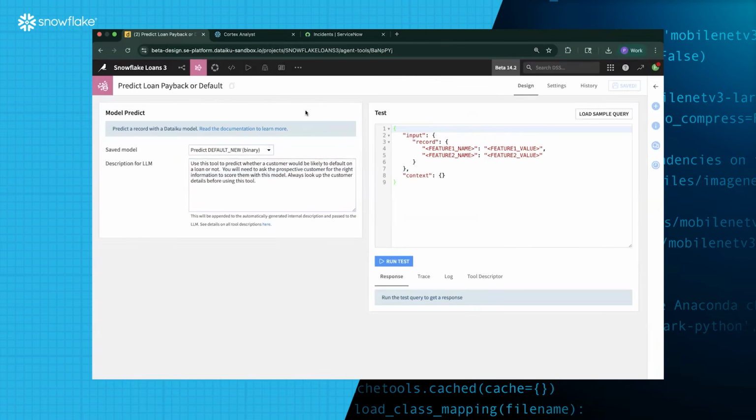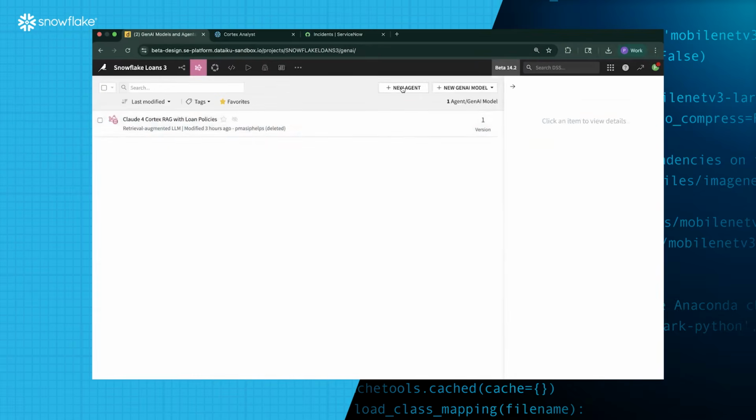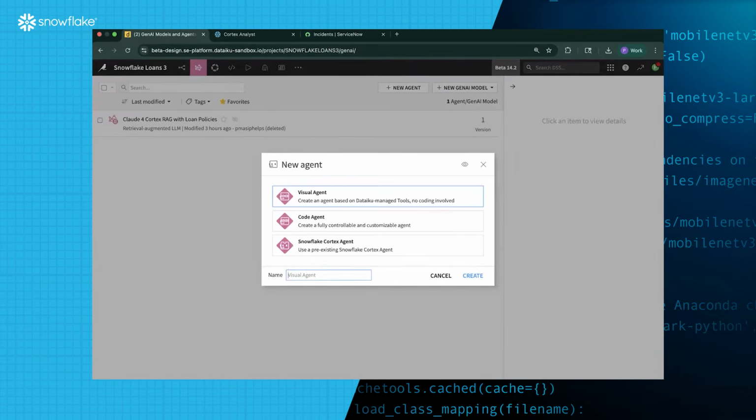So when incorporating a machine learning model into an agentic process, we have to make sure that we're feeding all of our required input features into this model. And so that's why I'm asking it to always look up the customer details before using this tool, so that we can pass in all of those features. Cool. So now that I have those tools, let's create an agent. So I'm going to create a visual agent, and let's call this one loan predictor agent.